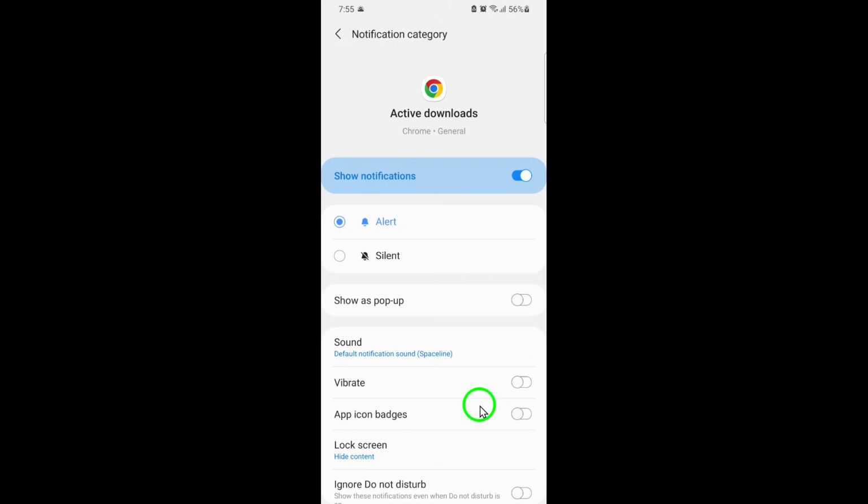This small adjustment helps keep your device looking tidy and prevents you from being distracted every time Chrome starts or finishes a download. It's a quick fix that can make your phone feel much more streamlined. If you ever want those badges back, just follow the same steps and toggle it back on.